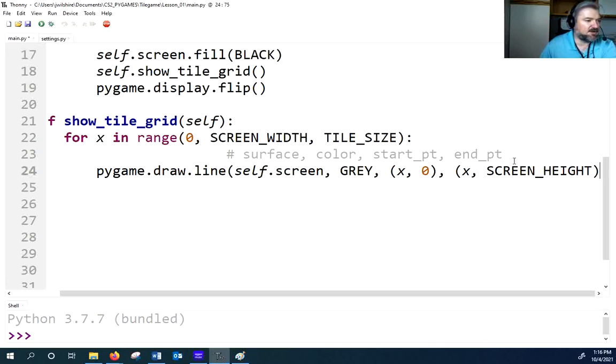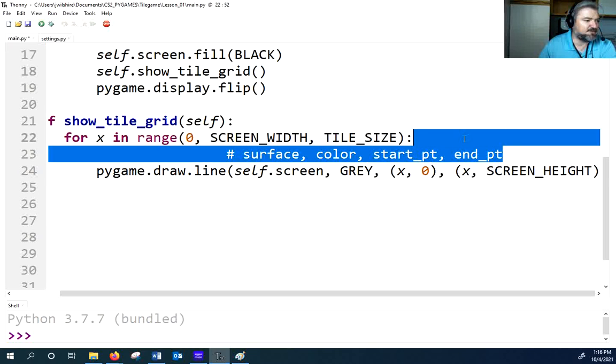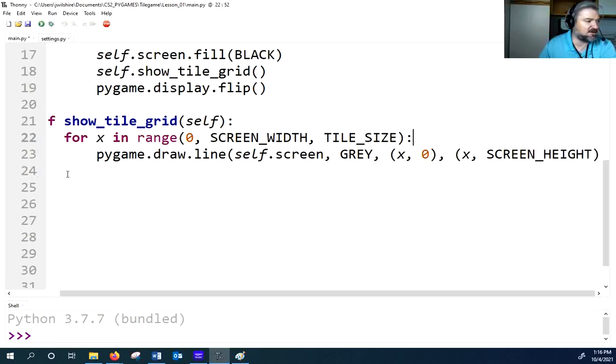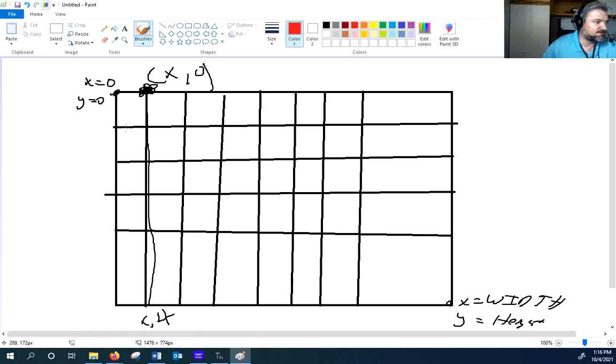Okay. Just to clean this up, I wanted to have those comments there for you to see that this is the surface, the color, the starting point, the ending point. But I'm going to go ahead and erase that now. And now we'll do the horizontal lines. So I'll be changing the y's as I make lines going this way. So the y's will move down.